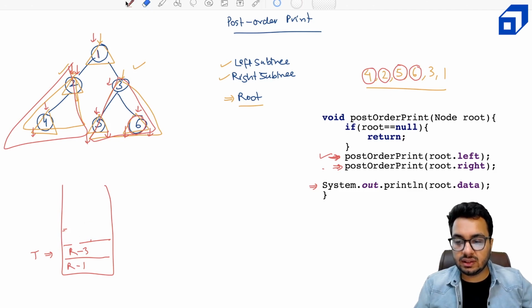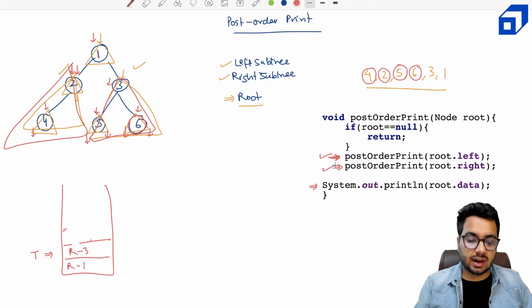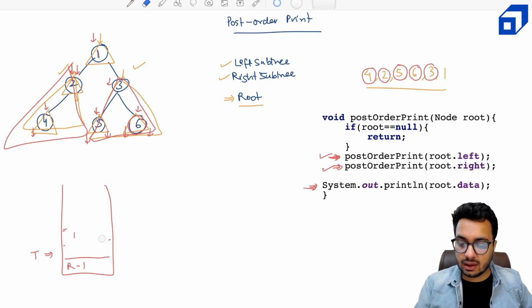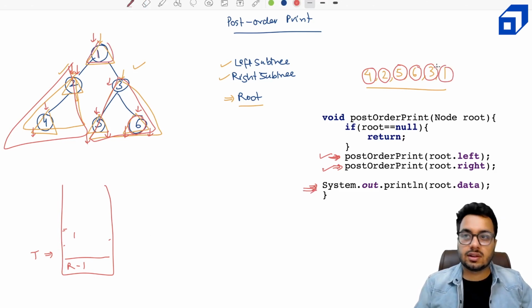You are at 3. 3 says okay, my left is done, right is done, I will print root dot data. So I will print 3. So 3 is also gone from the stack, and now top is at 1. So for 1, left is done, right is done, and hence you will print the root dot data, that is 1, right? So this is the output of the post order print.